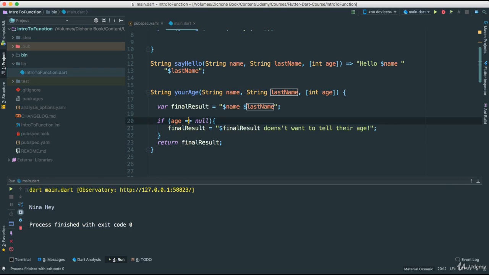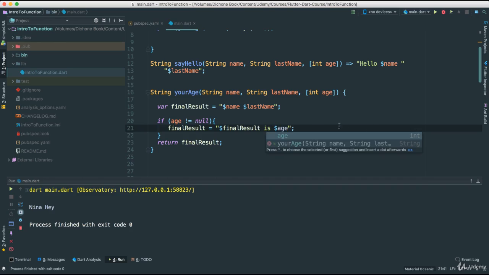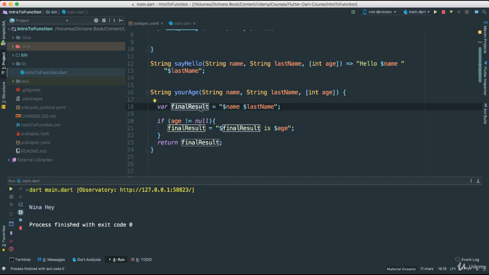To make it better, in fact, I should probably do the opposite. If age is not null, then of course they want to say their age. So this should be final result. I'm going to add their age is age like that. In any other case, we're just going to return the name and last name. I think this is much better.